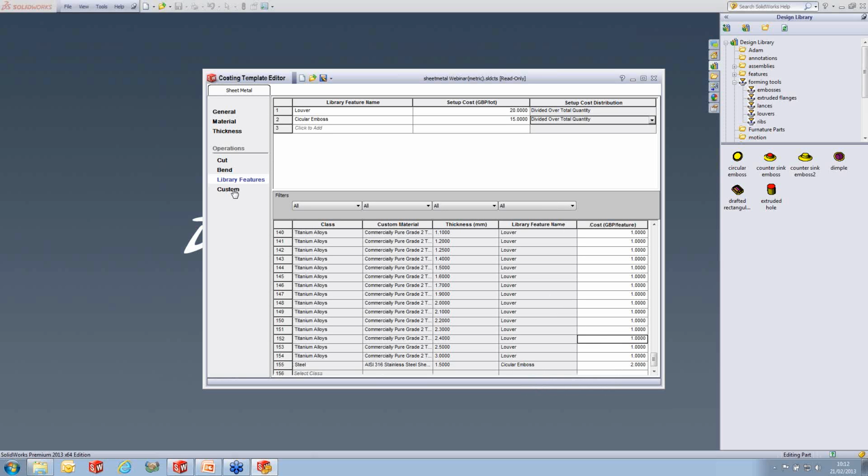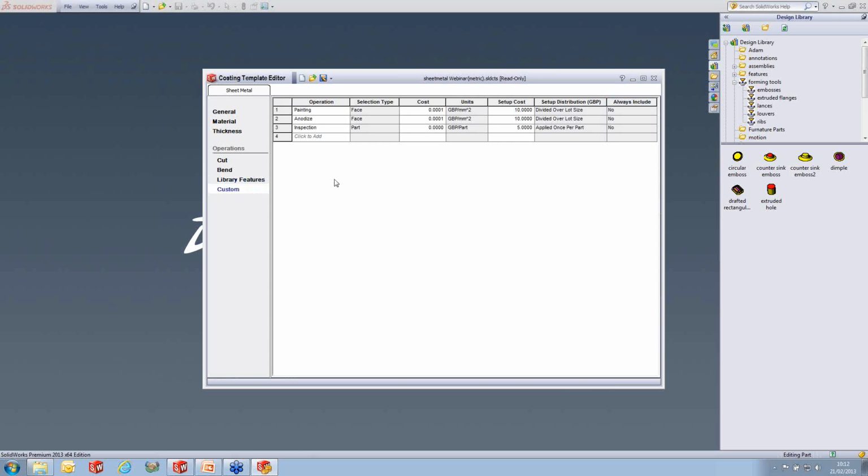Okay. What we can do after entering in all this information is go to the custom tab where we can actually enter in our own custom operations. You can see there's painting, anodizing, inspection. We might want to enter in a new item into here. Okay, and how that is actually applied onto the design. So you can see you can apply it to the whole part, or particular faces of the model. I'm just going to go for the whole design and particular cost of using that item.